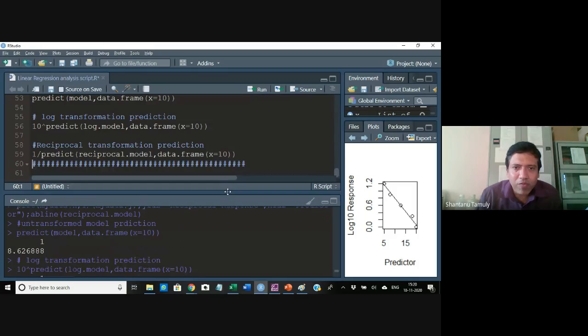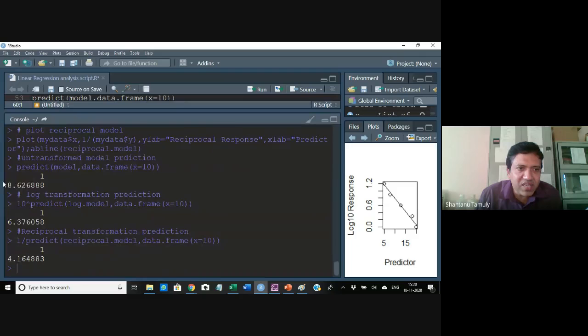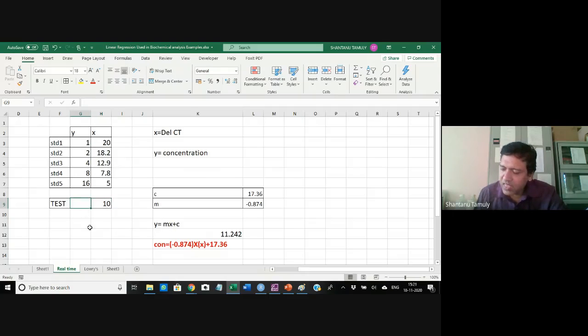But remember, this is the value I have got from the regression model without transformation. This is the value from the regression model with log transformation. This is the value from the regression model with the reciprocal transformation. We know that the log transform model is the best model, so this particular value I will take. My test sample value is 6.37.